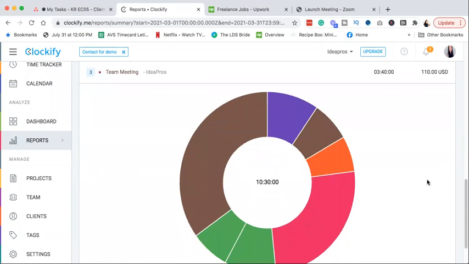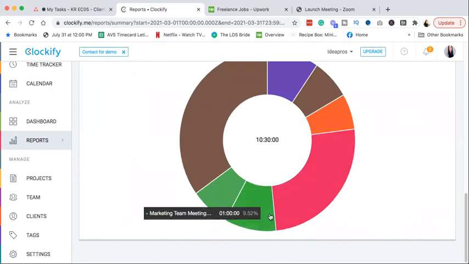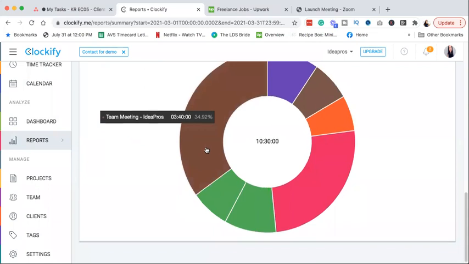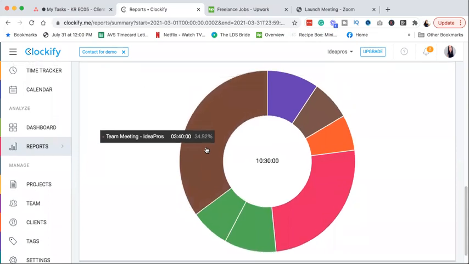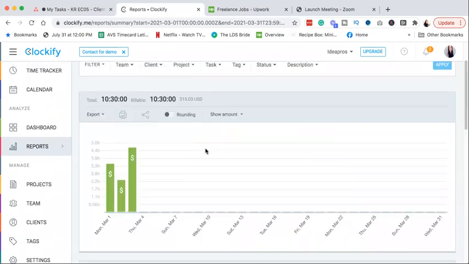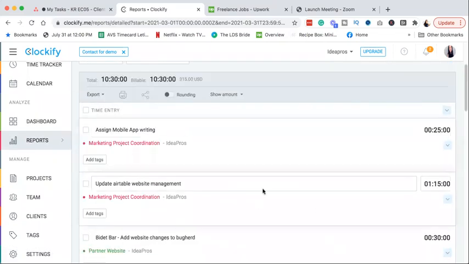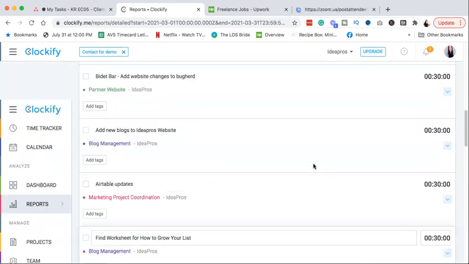And as I mentioned before, if you have your project set up with different colors, this is why it has this wheel right here. So you can see where you spend most of your time. As you can see, for me, I spend a lot of time in team meetings. That's almost 35% of my time this week. Also, there's a more detailed report as well. So it kind of breaks it down, kind of how it appears in the time tracker.